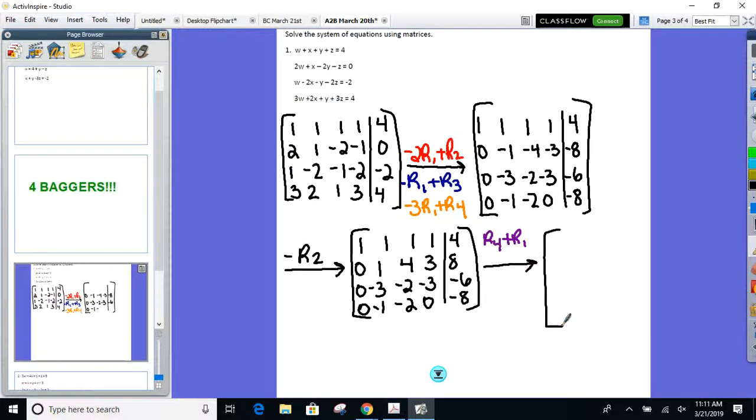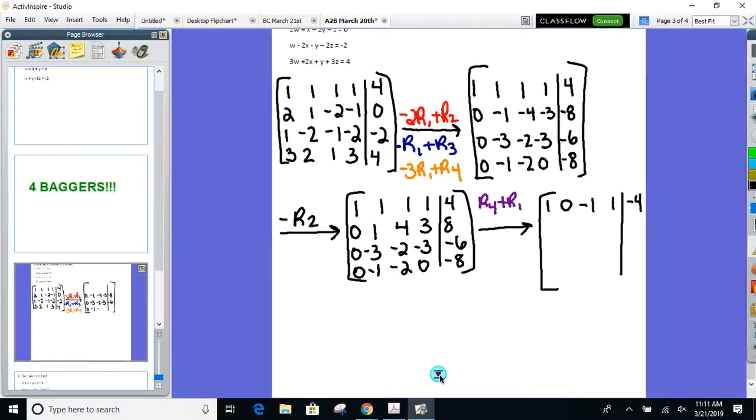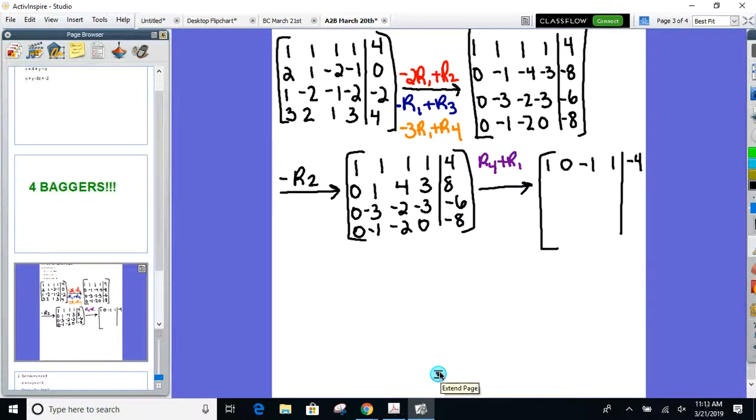Ladies, Hannah, Haley, replace the row 1 for me now with 1, 0, -1, 1, and the finisher, -4. Yep. Ask away here before I go to the next one. What do you got back there? Can you add? You don't need to read it if you can add.